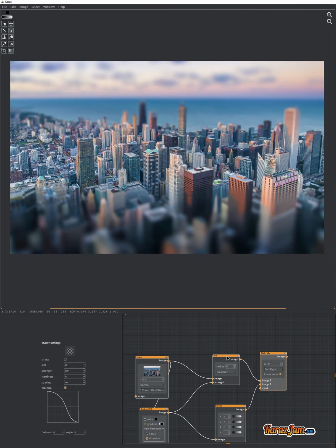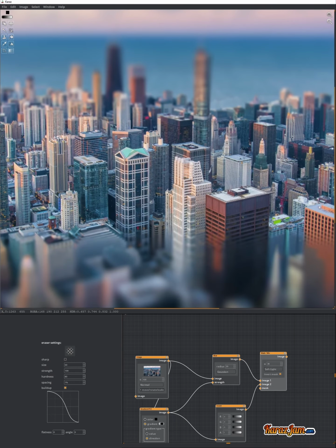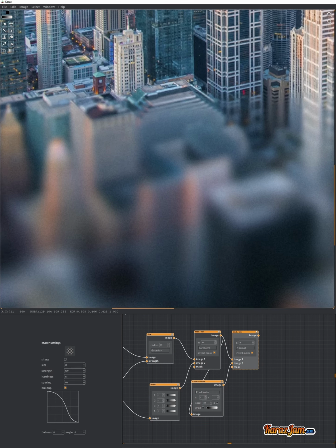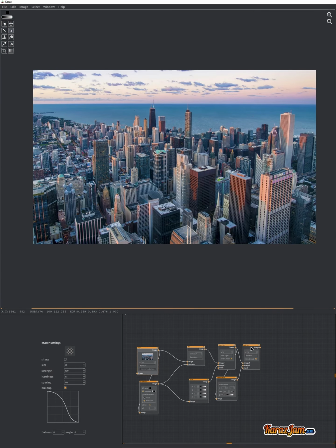We are almost done. You can easily add a quick noise effect by creating a pixel noise and mixing it with the image with a really low opacity. And that's it. Your tilt shift effect is done. Here's the before and after.